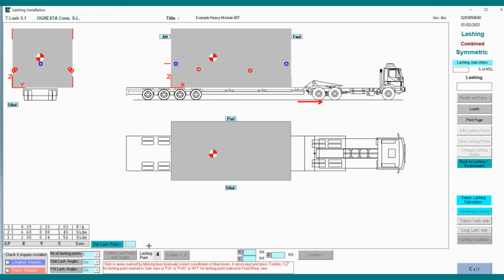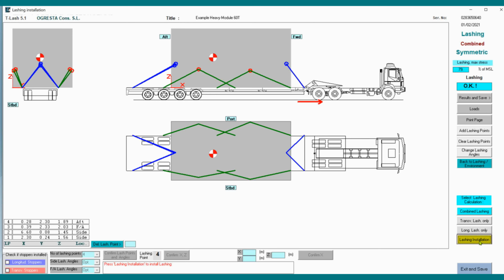Now we must enter the second one, but this time we'll put it only aft. Aft here. Okay, and now all 4 lashing points are defined, and we can check the lashing, and now it looks fine. It is okay. Now we can proceed to, we can check another option.